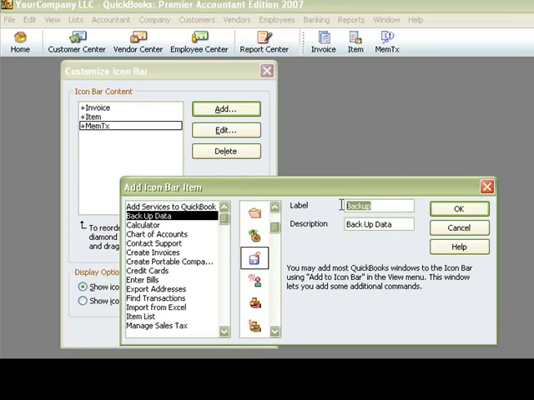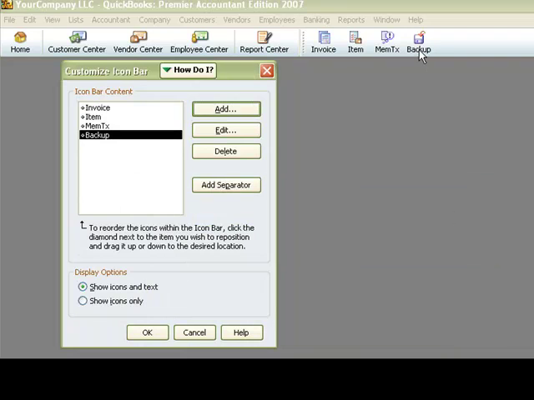Choose that, and then the label is what is going to show up on the top here underneath the picture. Keep it as backup, and the description is when you hover over the icon what comes up in a little yellow box. So we'll just say backup my data, exclamation point. Click OK. Now it shows up at the end here.